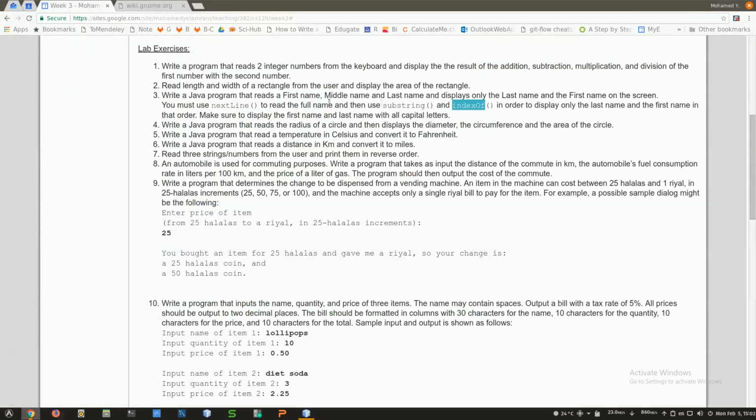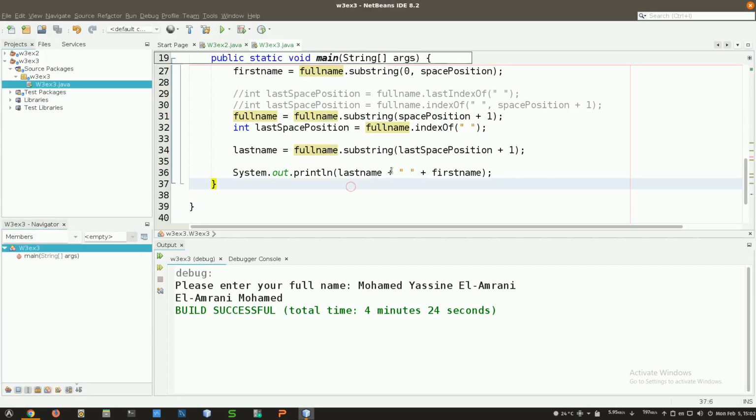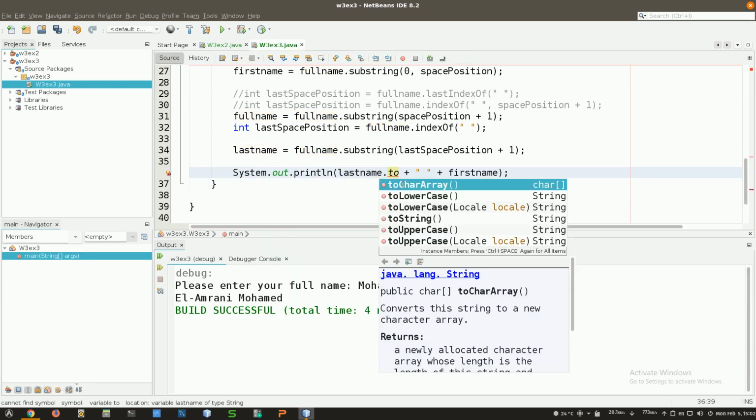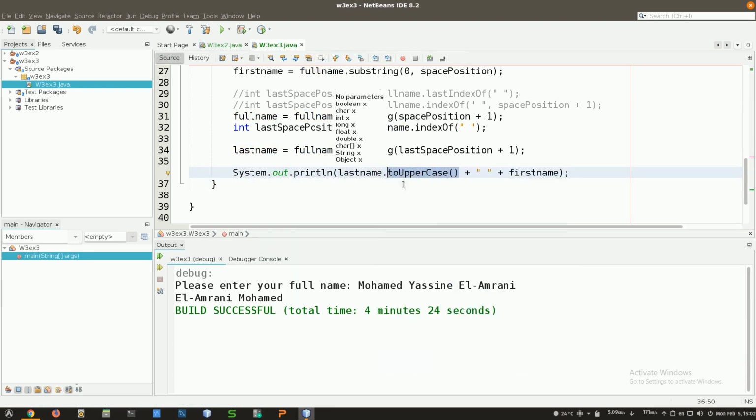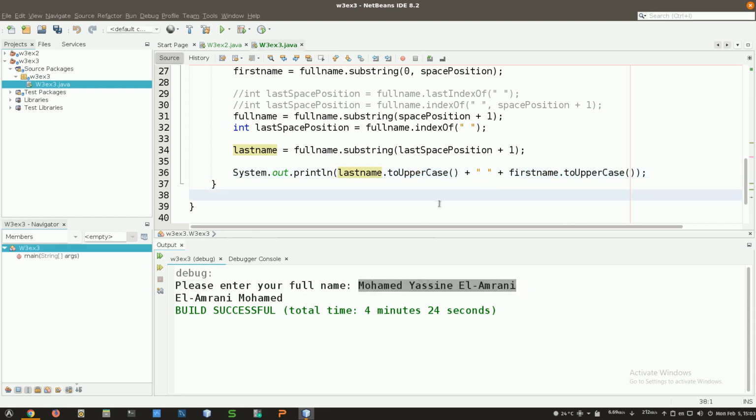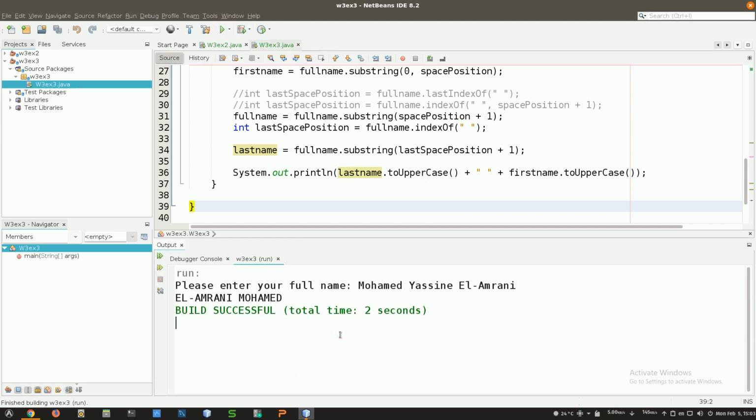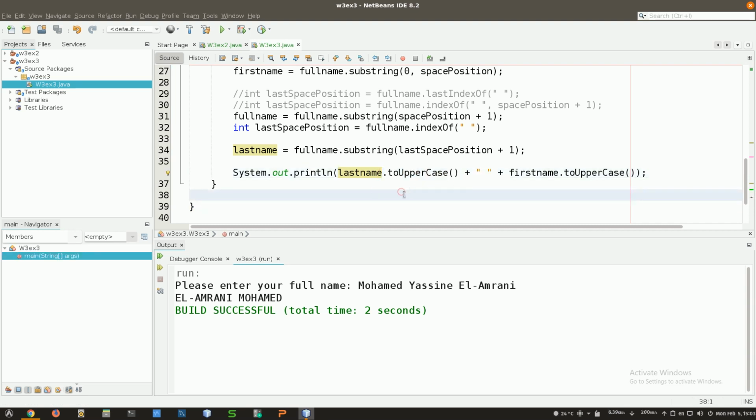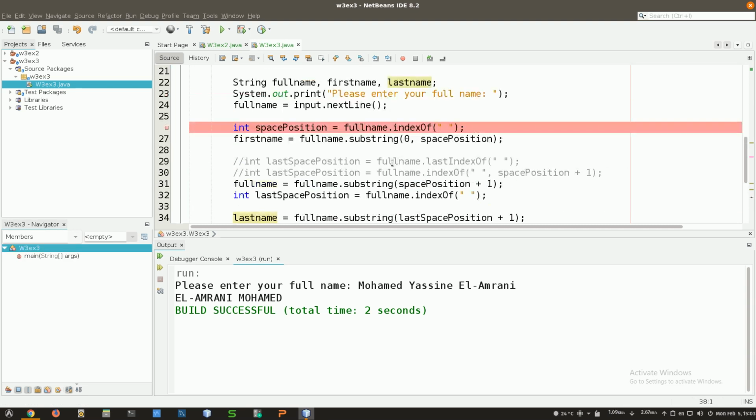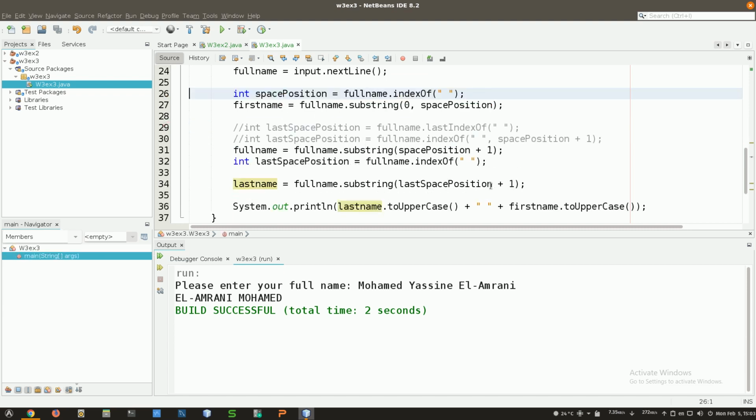Did we finish everything? Well, except this last one here. How can I convert the first name and last name all to be capital letters? A very simple thing is just toUpperCase. And I'm going to add this to the last name and to the first name. So now, if I copy again and run, this is going to convert everything to capital letters. So just add this toUpperCase to that, and that's done. What a nice exercise.